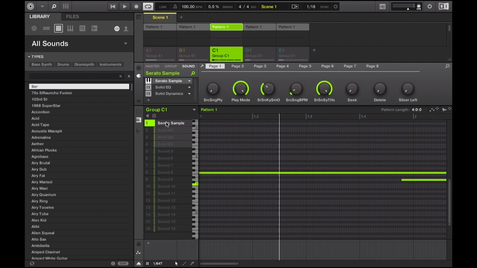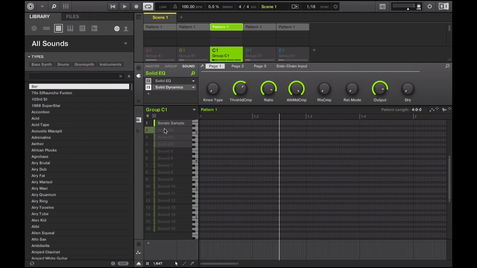I then added EQ and compression to each of the individual channels to shape the sound some more. I also panned some of the vocals hard left and hard right to create a spread for my sound.